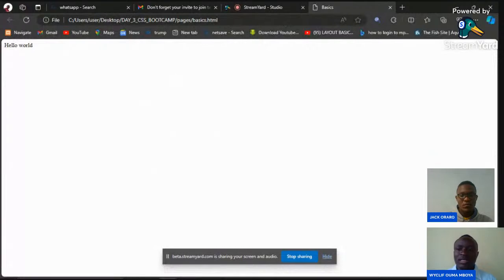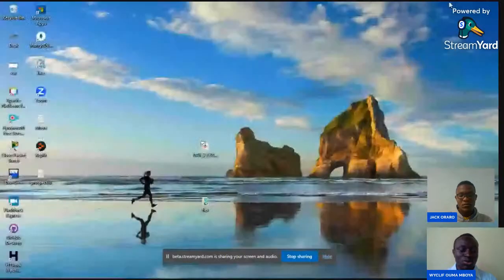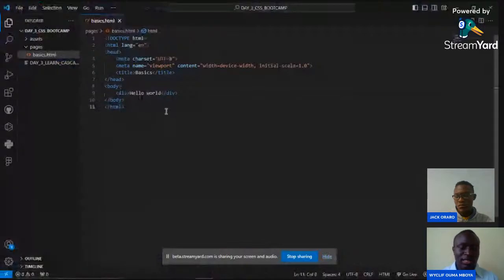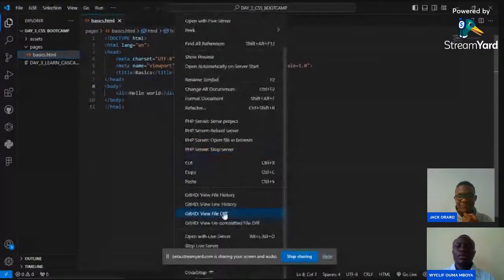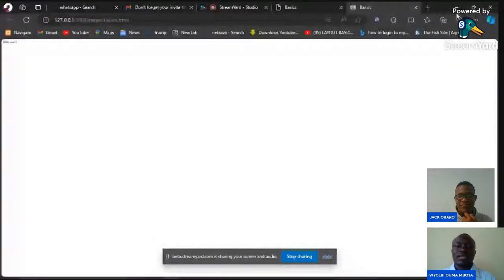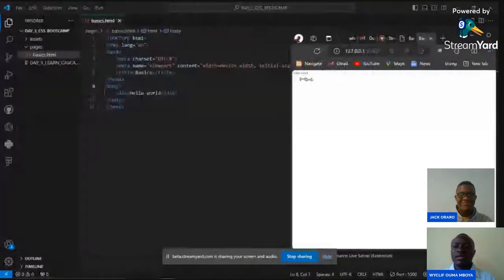Now, personally, I have an extension for Visual Studio Code called Live Server. It will enable us to see the changes as we edit our document. So I'll right click here and open with Live Server. As you can see, the Live Server is now running. Let me minimize it so we can see all of these at the same time.